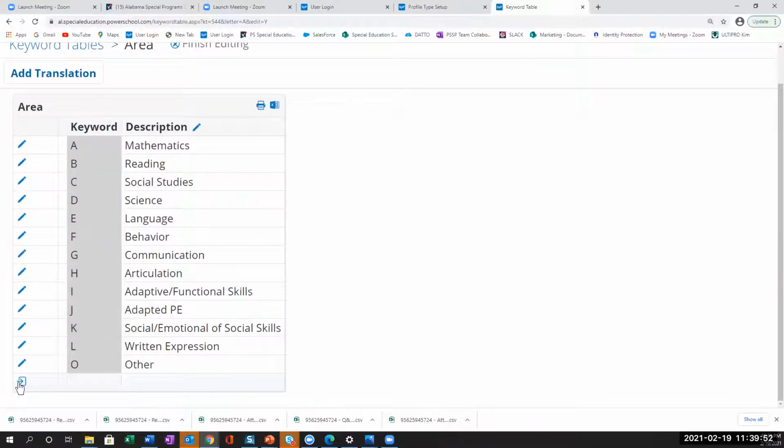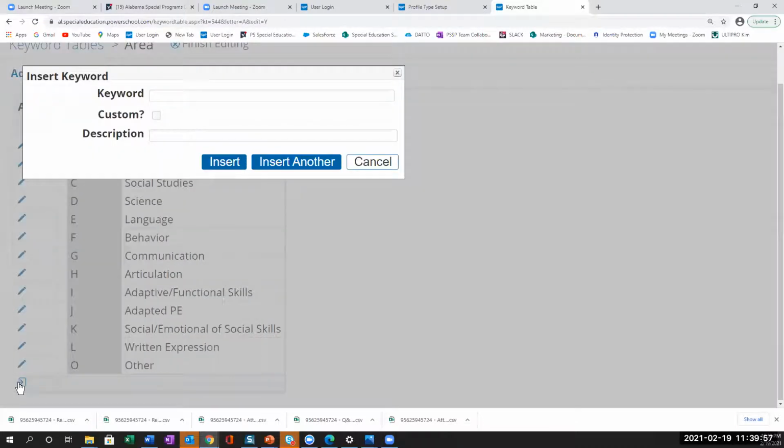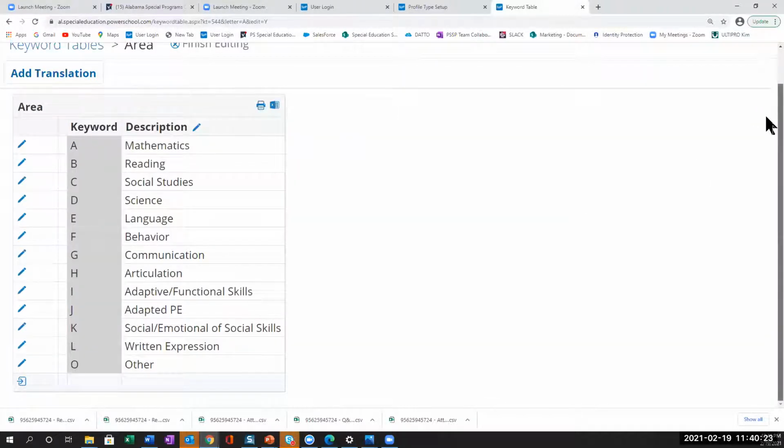If I wanted to add a new keyword table, I would click on my insert, add a new keyword table. A keyword is the code. So the rule about a code is that it has to be unique, okay? It's that unique identifier. You can code it however you choose. It is a custom, no spaces. You would give it a description, and when you add it, this custom flag will automatically be enabled.